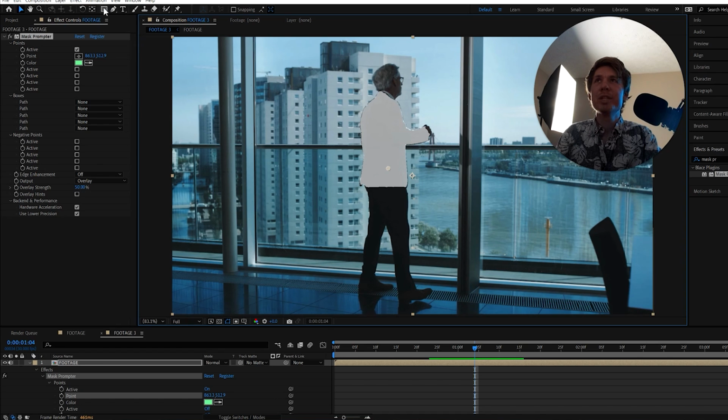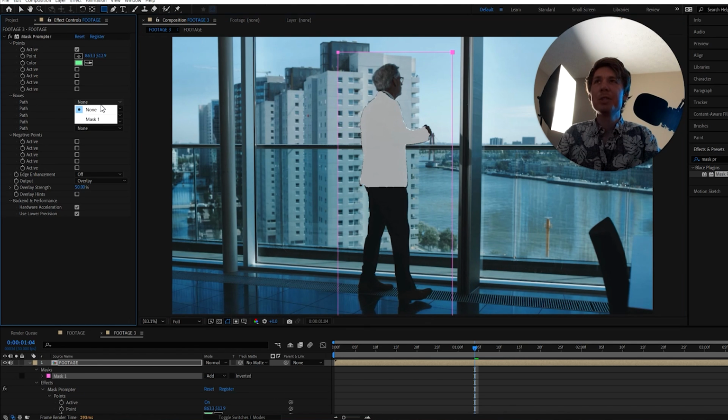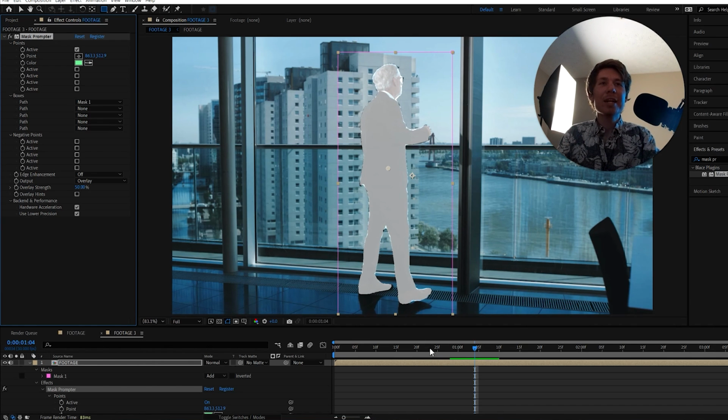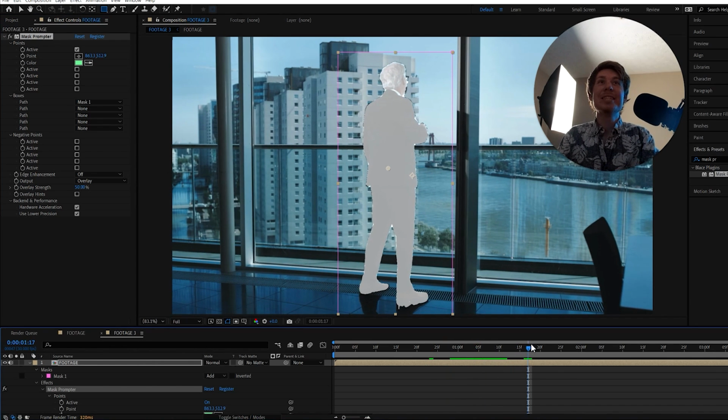Now what you can do is draw around the subject like this, and then you go over here to the path and choose that mask, mask one. Can you believe that? That fast, and look how fast this thing renders. This is crazy. Now, one of the cool things is, you go over here to the output, let's do transparent.